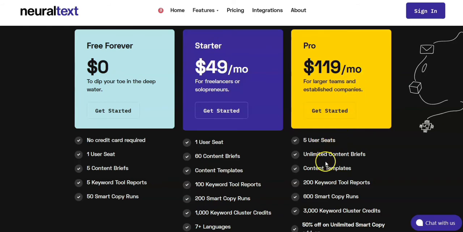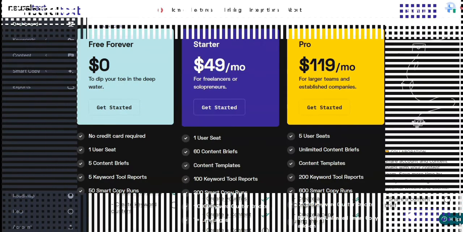Then there's 5 users for $119. This is more like for an agency. Unlimited content briefs, content templates, 200 keyword reports, and 3,000 keyword cluster credits. Now the keyword cluster credits I think are key to this whole thing. As we go through the review, you can see why I thought the keyword cluster credits are the key to this whole thing. So this is the pricing for NeuralText.